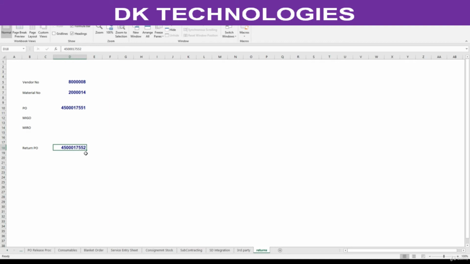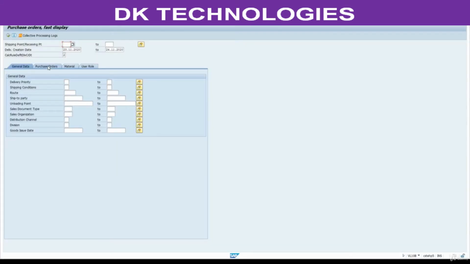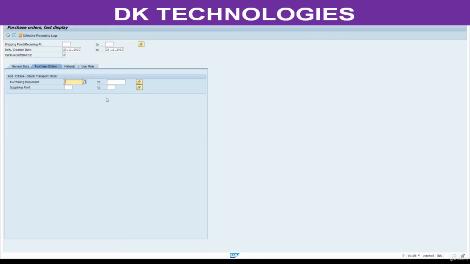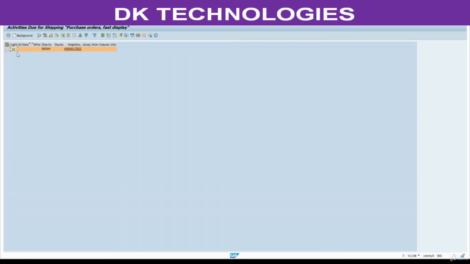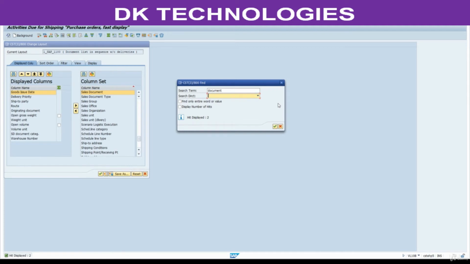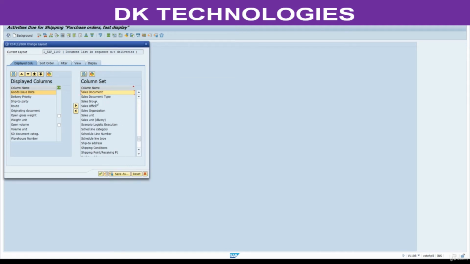Copy this PO. Click on this purchase tab. Execute. Select this. Click on background. Successfully created. If you want to see what is the outbound delivery number, you can get it from here. Sales document. I will copy all these. Control A, select, move to left.